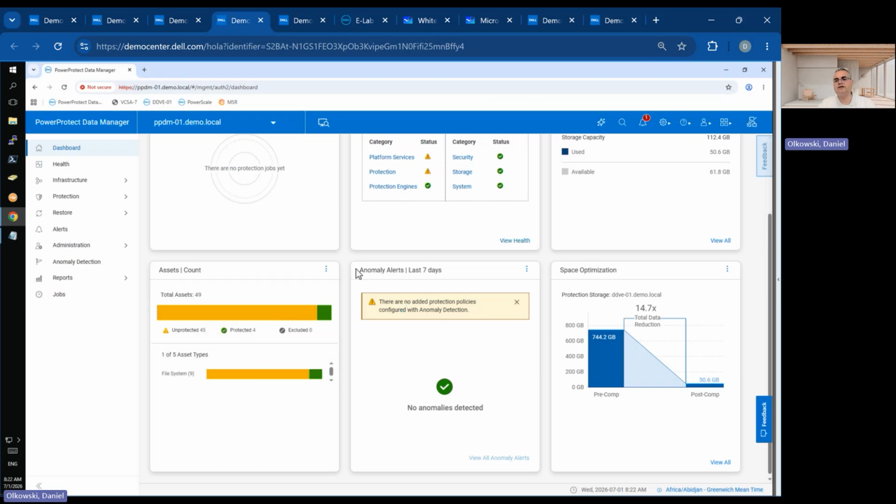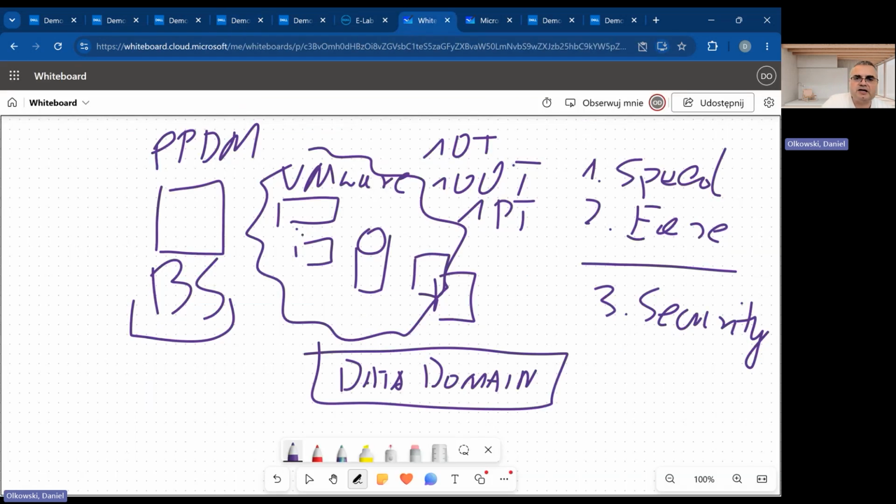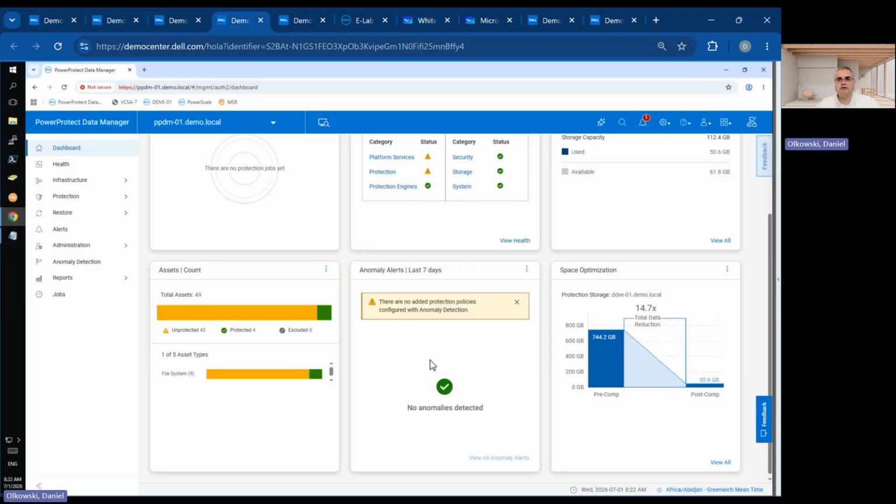Another thing in this very nice square is anomaly alerts. PPDM can scan backups of virtual machines and file systems to see if there is a virus inside, or some anomaly, like a lot of files deleted or changes in configuration that are potentially made by a hacker. It can see this anomaly, so it can really scan the backup copies and check if they are clean or not.